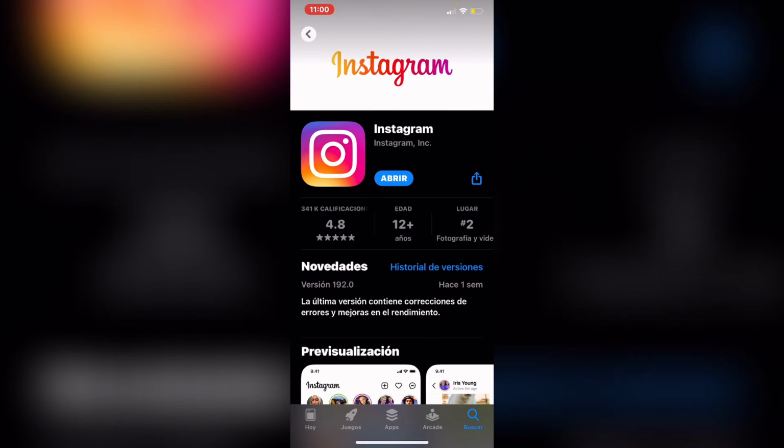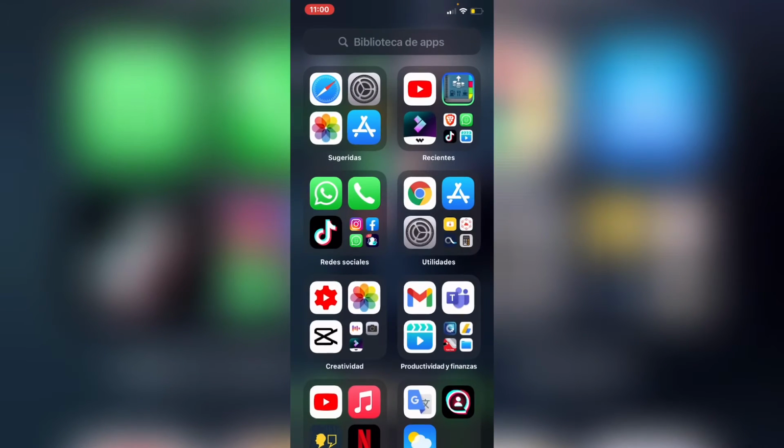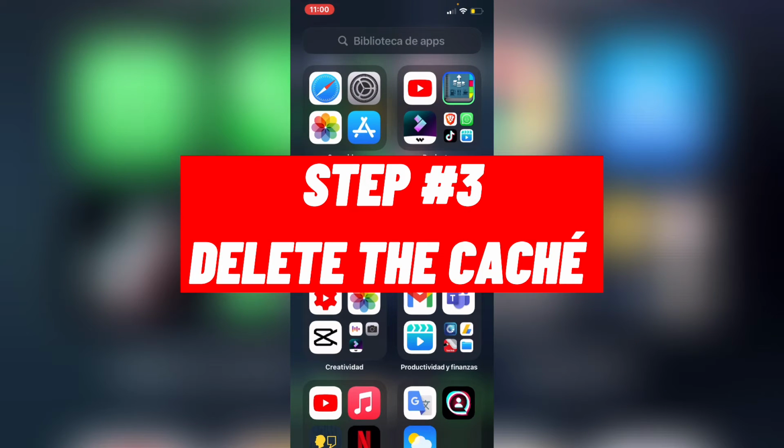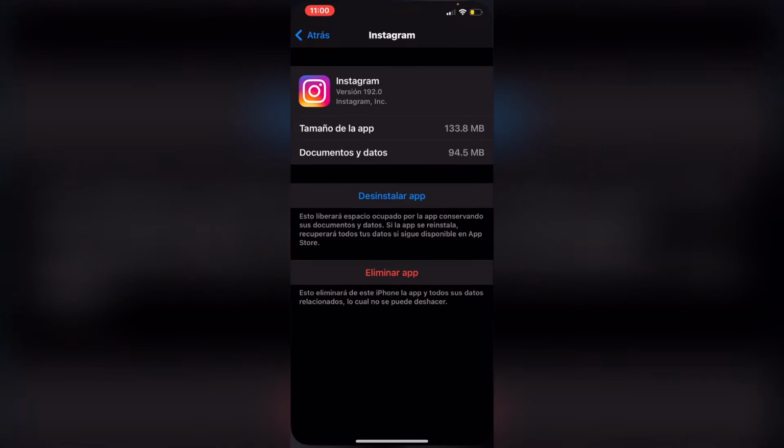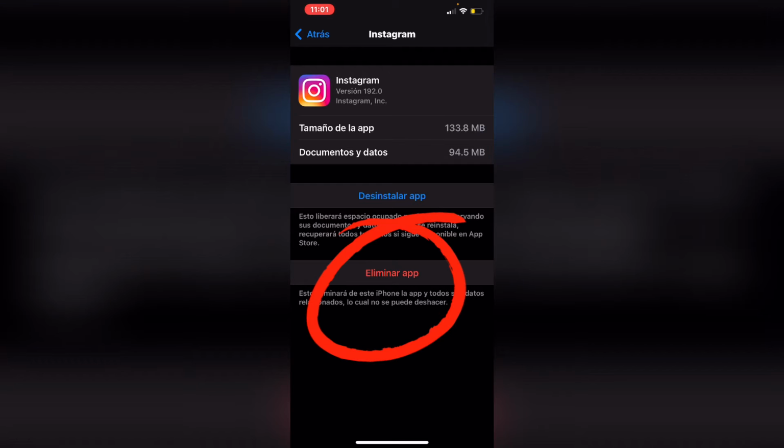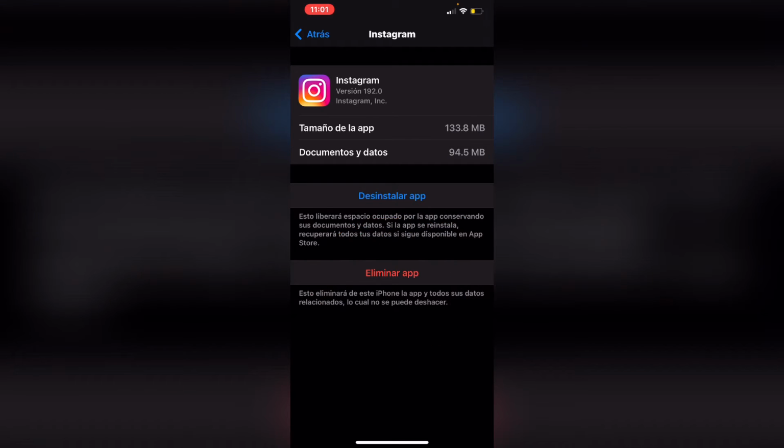So the third step that you will do is delete the cache. We will go to the app and delete the cache. That means that we will delete all the trash that this app has that it is not using. Don't worry about deleting it, because this is the third step to fix this problem that Instagram doesn't work really well.